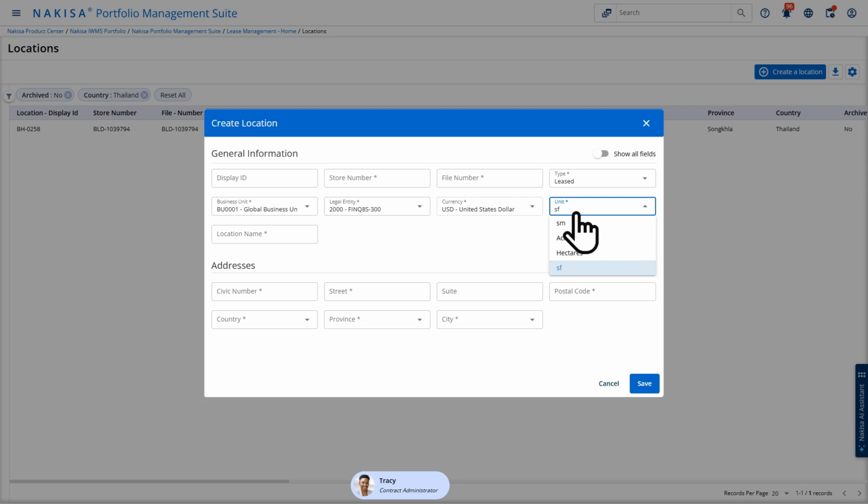The configuration of default field values is available for location, premises, contract, and payment term entities, simplifying data entry for all users during the contract creation workflow.